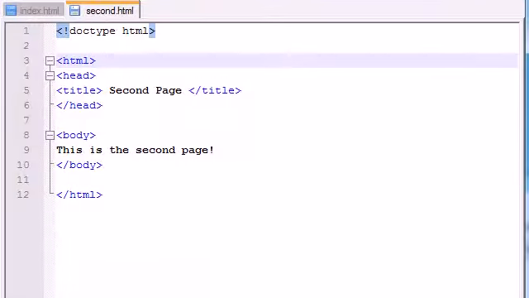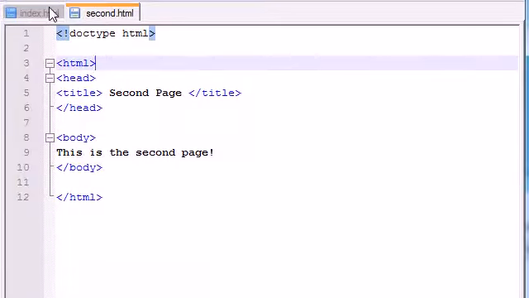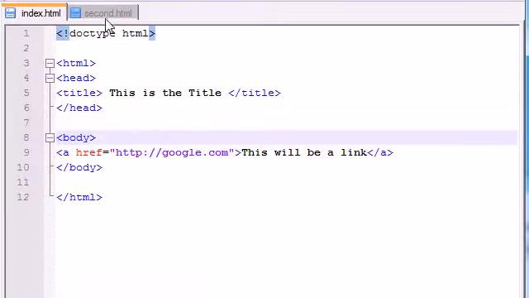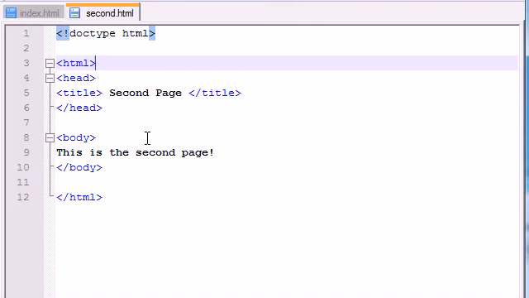Let me tighten this up just a little bit. And this is the index page. This is our main page. And this is our secondary page. So now our website has two pages.